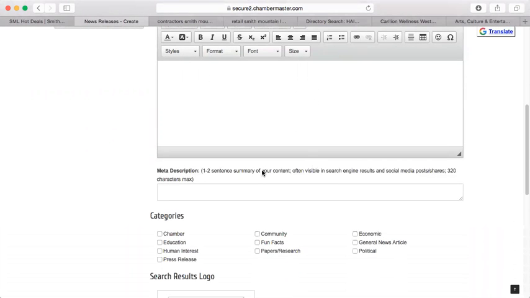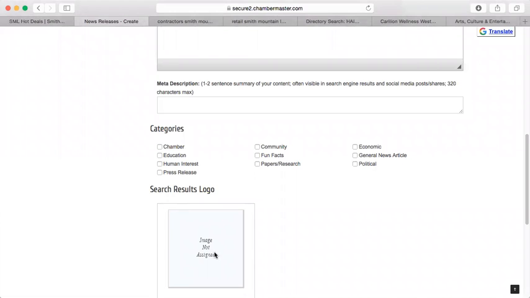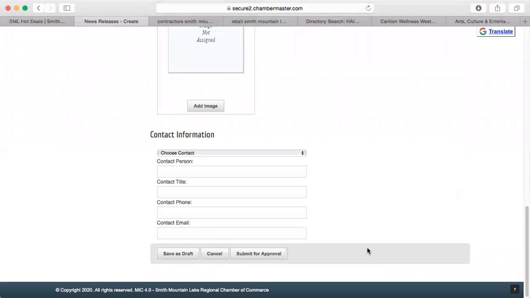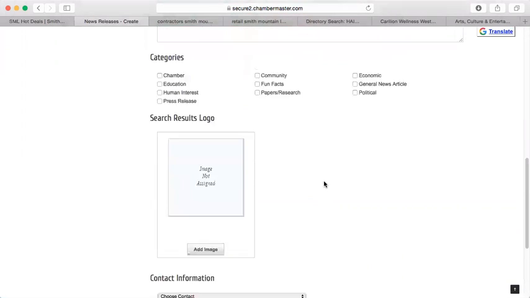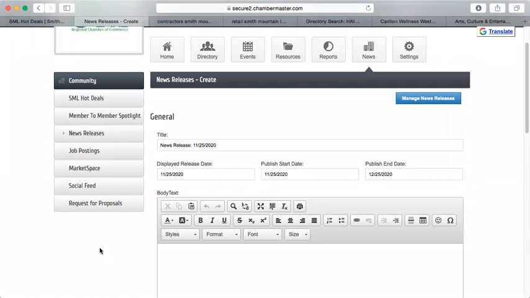Now, make sure that when you're writing these press releases, you're writing it so that, say, somebody from a newspaper can actually pick it up, look at it, see what the story is about. Maybe they need to edit it a little bit, but they can pretty much run with it. Then you've got your search results logo right here that you always want to submit a picture with your press release. Then make sure that your contact information is correct and submit for approval. They review it and it launches to our website. So super easy there. See how easy this is? Once you get one, they're all kind of fill in the blank.